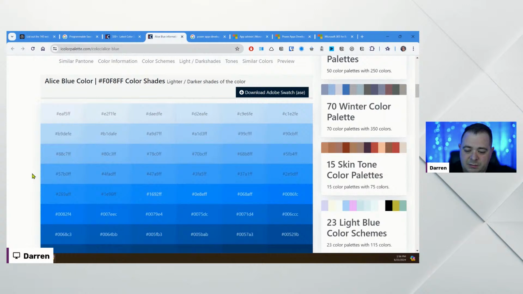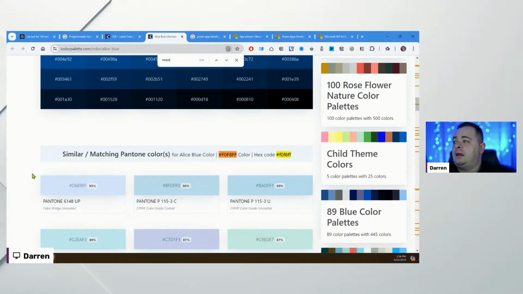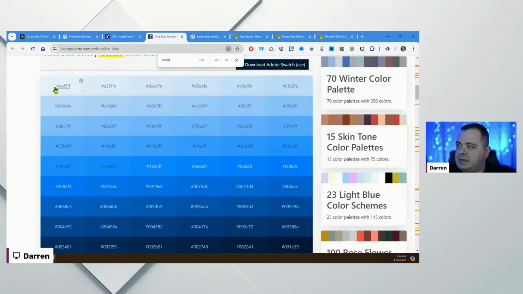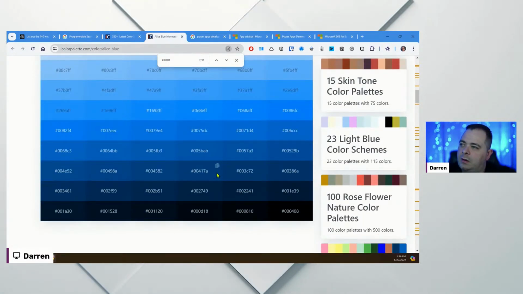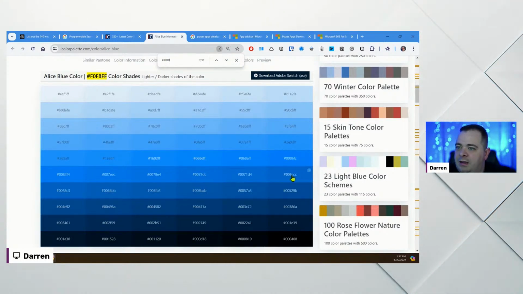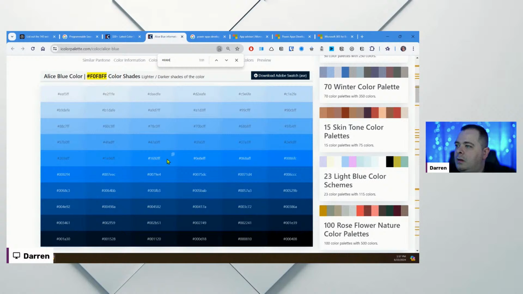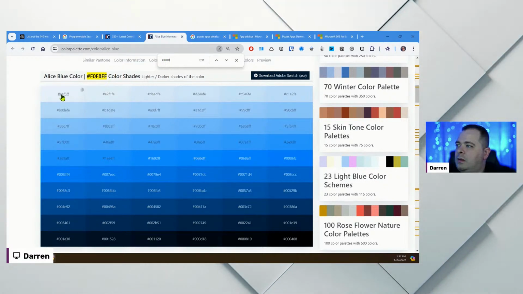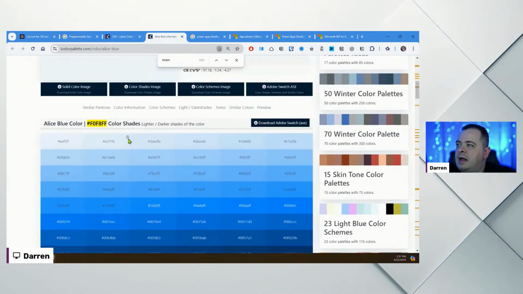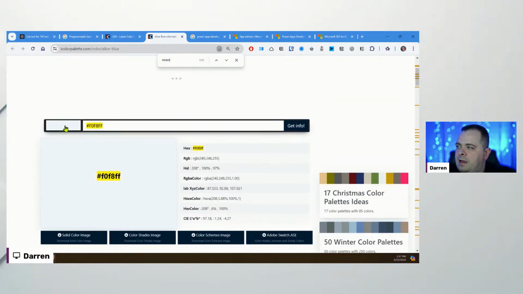So Alice Blue, let's do a search here. Pound sign F0F8FF. Do we see that anywhere in here? No. But how many rows do we have? 3, 4, 5, 6, 7, 8, 9, 10. So we've got 10. And I'm looking for EF. I think Alice Blue is actually lighter than this. Yeah, see how light it is right there?